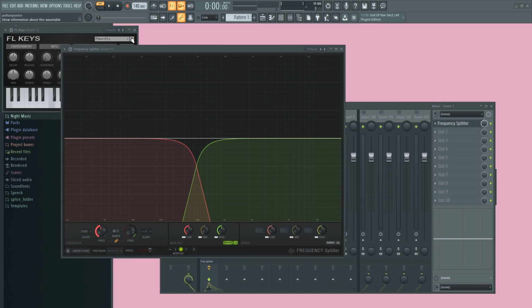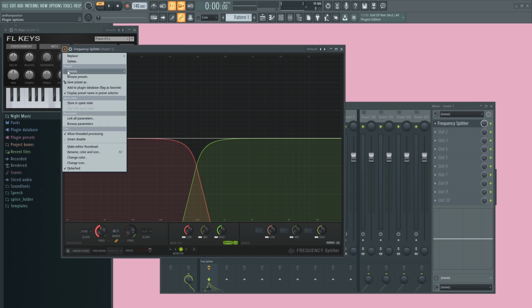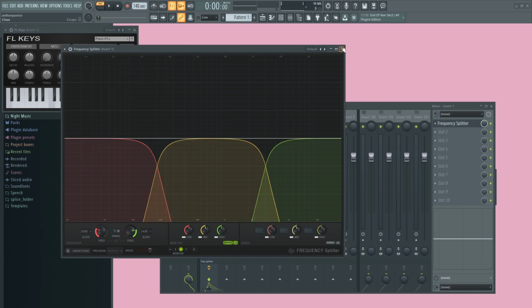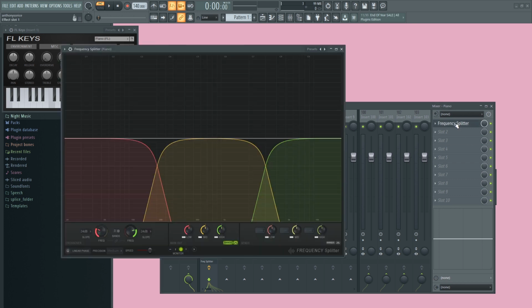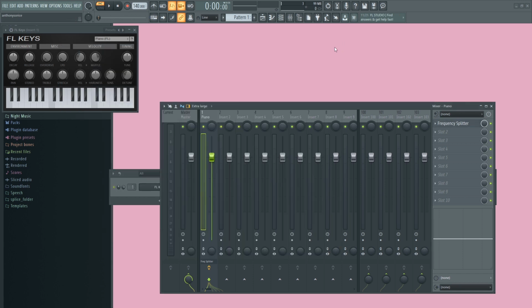All right, so how can we get each of these bands into separate channels in the mixer? Well, first thing we gotta do is let's set this back to default, and let's go into the mixer. Let's just name this piano track 1. That is where our frequency splitter is, and we need to sidechain it to 3 different tracks. So I'll just use track 2, track 3, track 4. Sidechain, sidechain, sidechain.